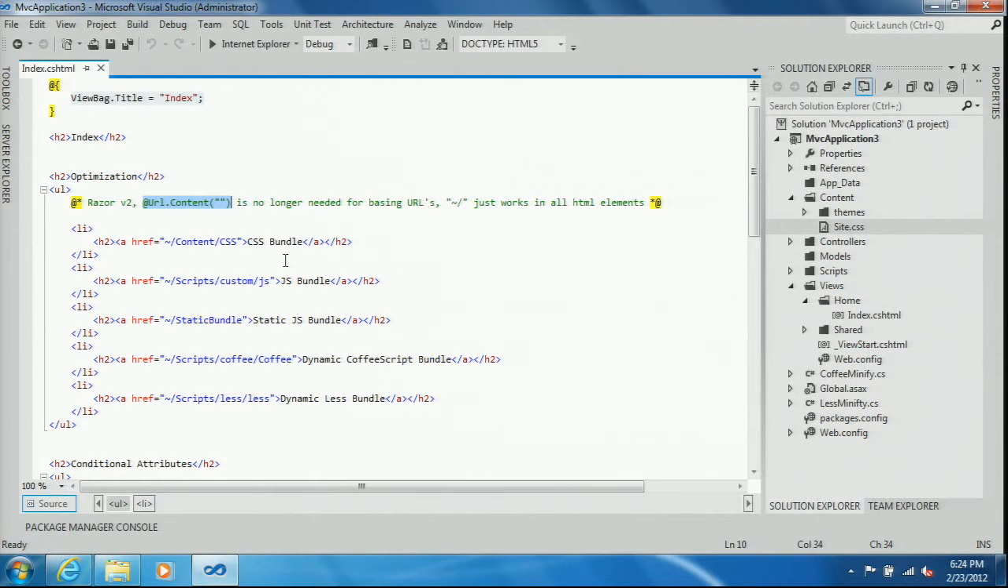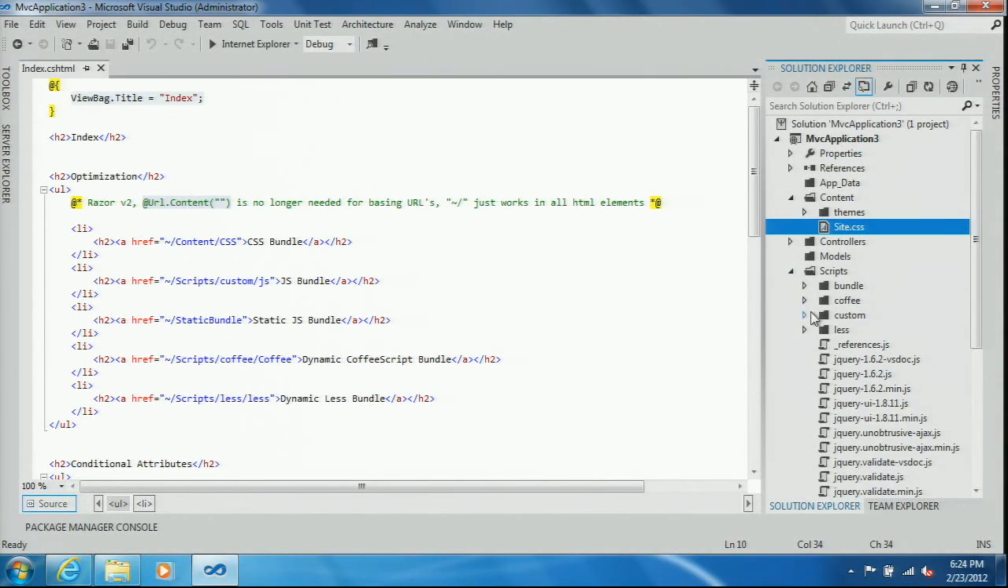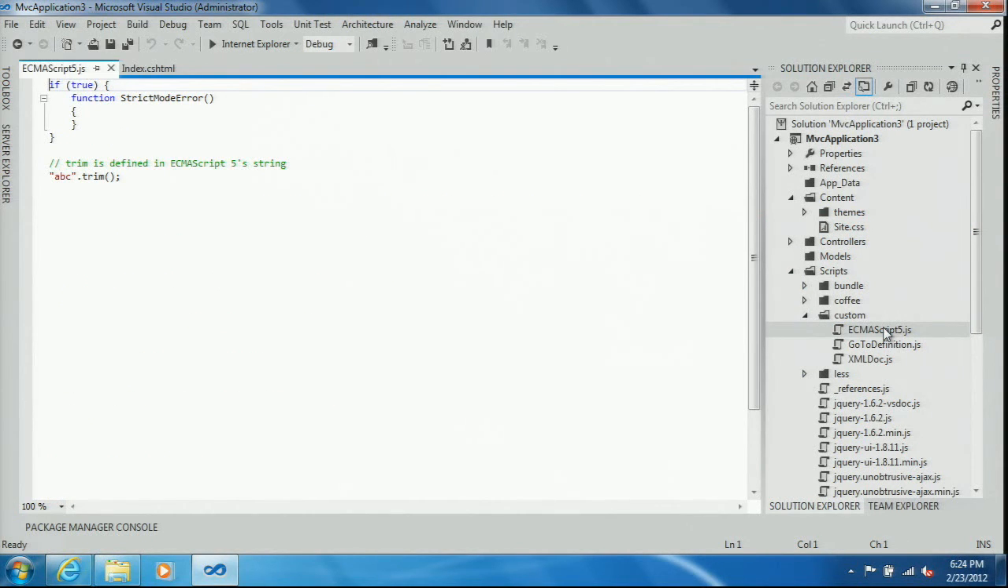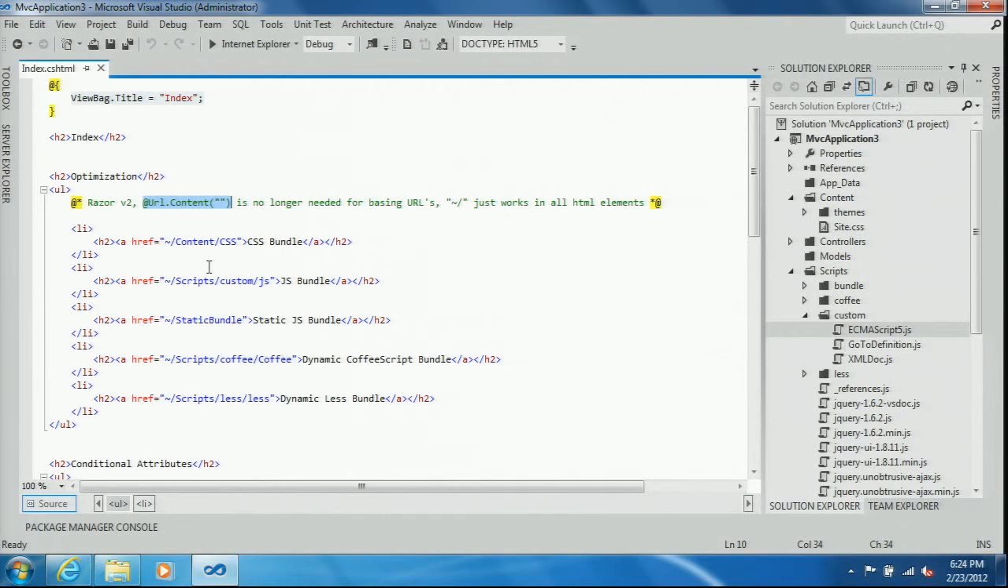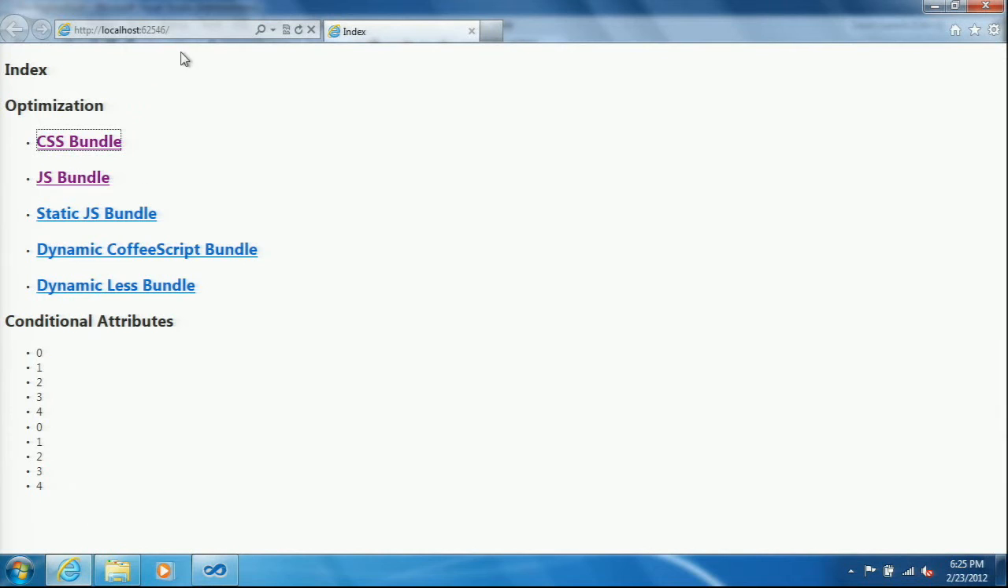There's more. The next one in here, I've got a JavaScript bundle. In this case, I'm referencing the scripts/custom folder. So let's go look at our scripts folder. I've got a custom folder in here, and inside of here, I've got a couple of files. Once again, the same kind of technique. I'm referencing the folder, this time with /js at the end. That means I only want the JavaScript files from that folder. When I run this, it's going to return the compressed version of that.